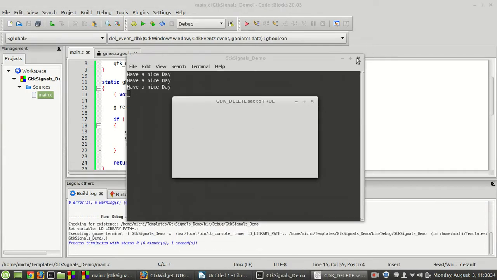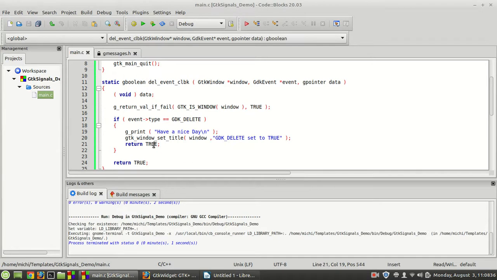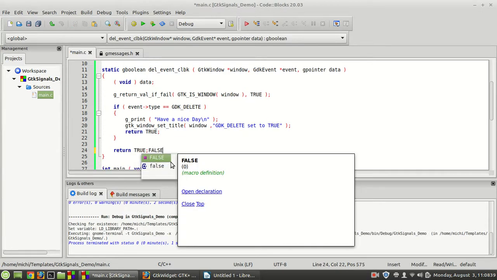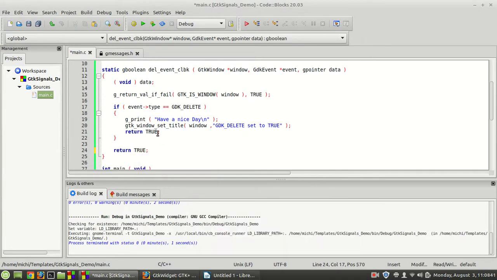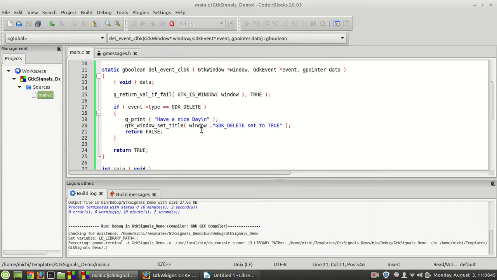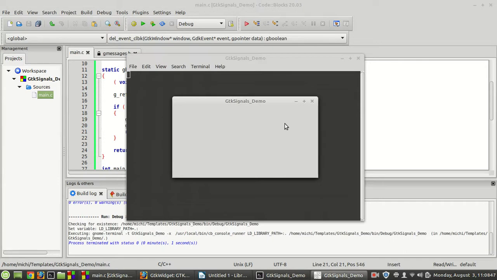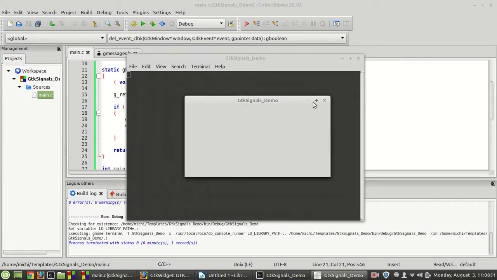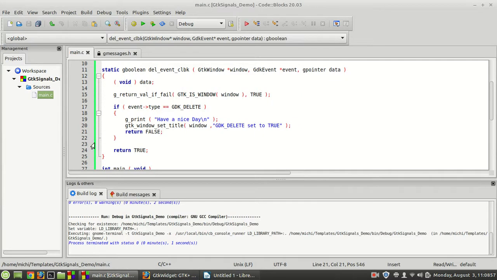Now it doesn't get closed because we set it to true, but we need to set it to false. So okay, not there, we need to set it to false. So now if we set it here, then the call of the GTK window set title is not going to be seen here, because once that is set, in the next moment it is going to close the window and the program works fine.